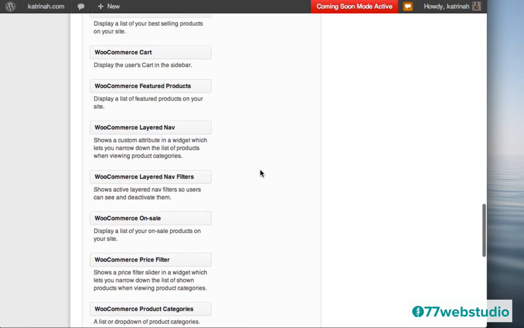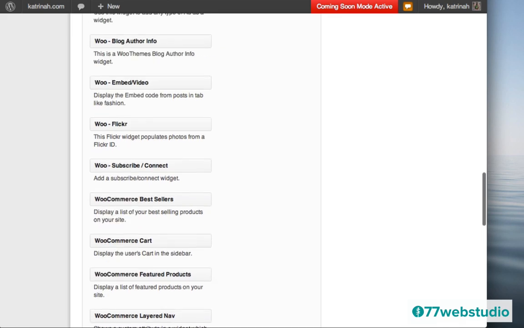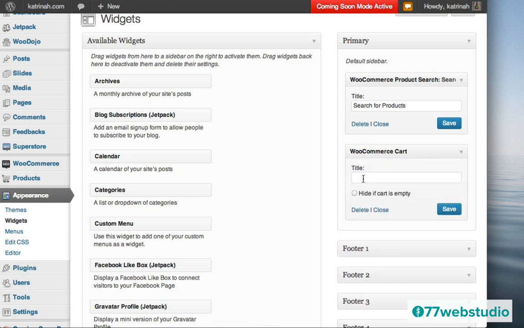So the next one that I want to feature will be the WooCommerce cart. Display the user's cart in the sidebar, so I'll drag that one up to the top. And I'll release it right underneath that. So we'll just call that cart, and then I'll click on save.